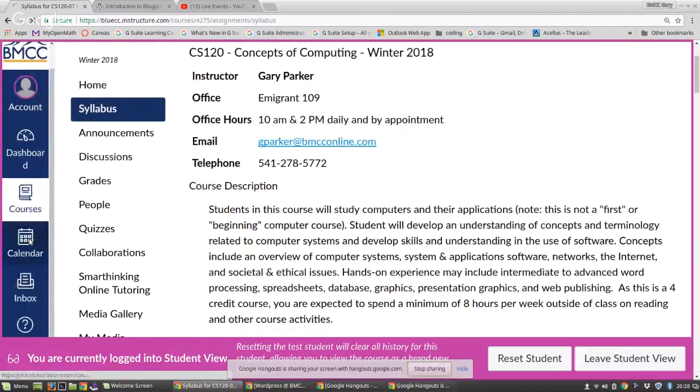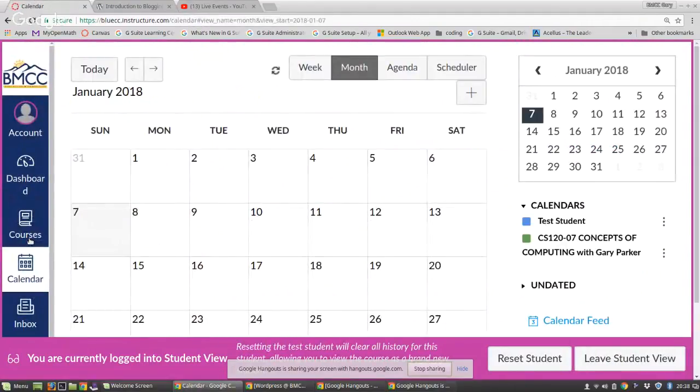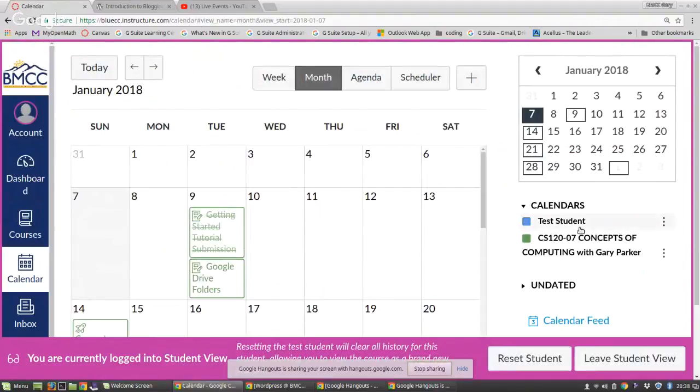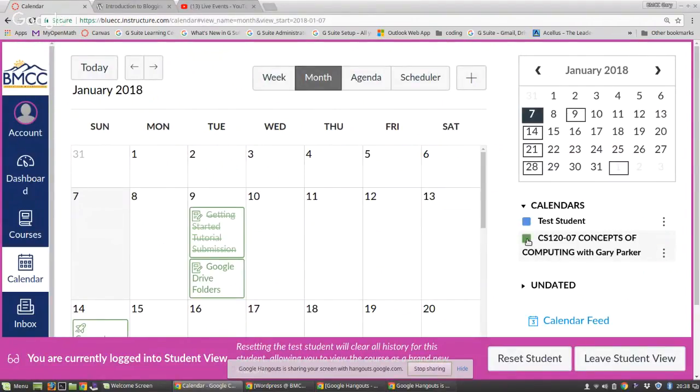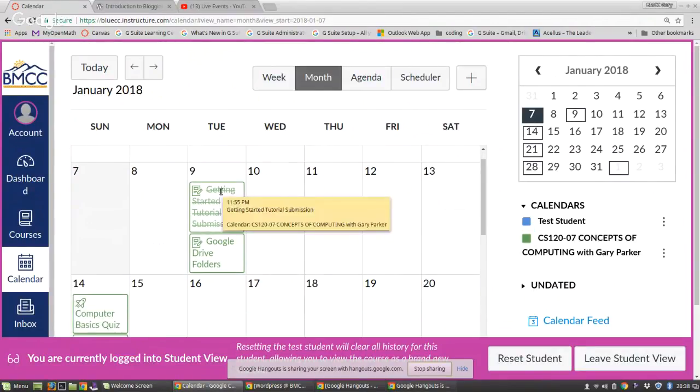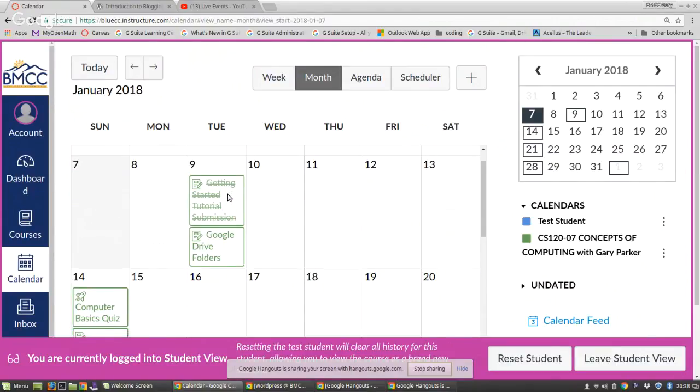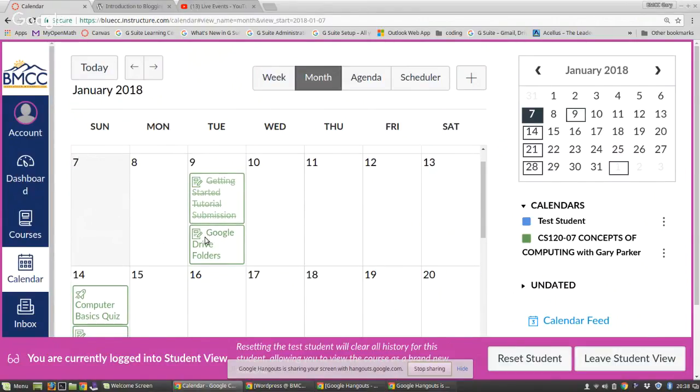Calendar, that's a big one. So calendar, all of your courses will be listed on the side, and you can choose to turn them off or turn them on in terms of visibility. Now, this one right here is showing the Getting Started tutorial submission is crossed out, which means that it's either past due or I started it. And I did start it, and I'll come back to that and show you. So this shows the date at which something is supposed to be done. Not the date at which you should start it, but the date it should be done. So you want to stay ahead.